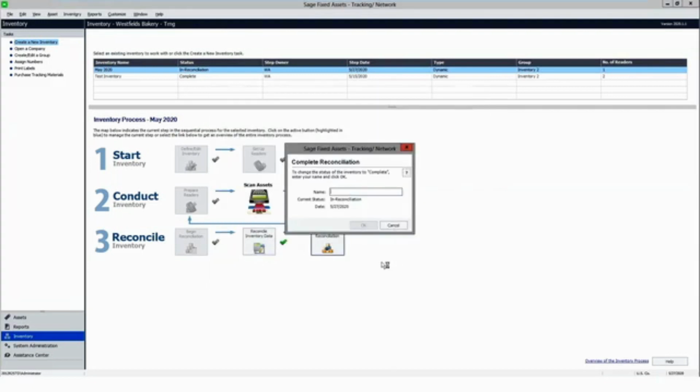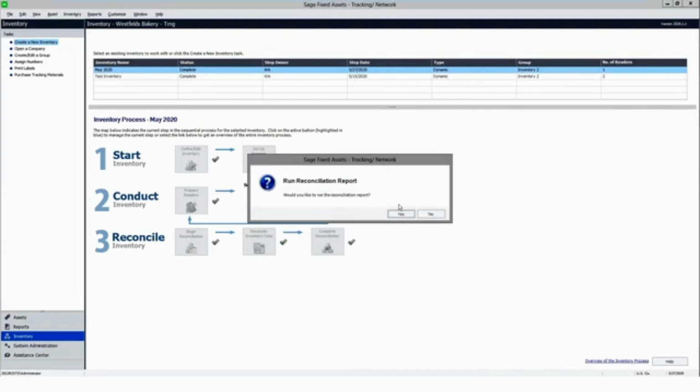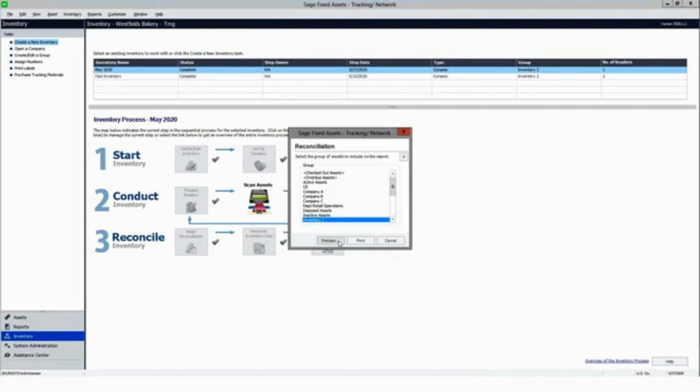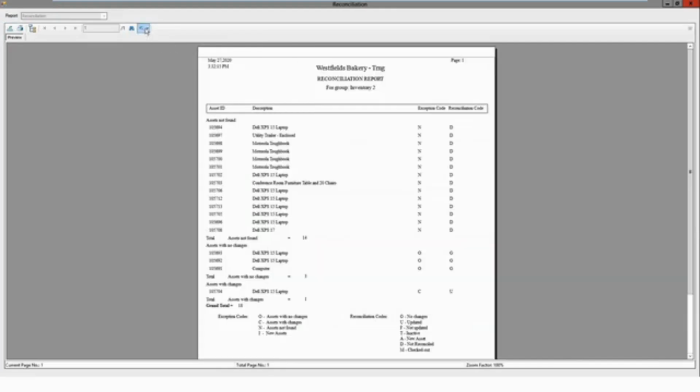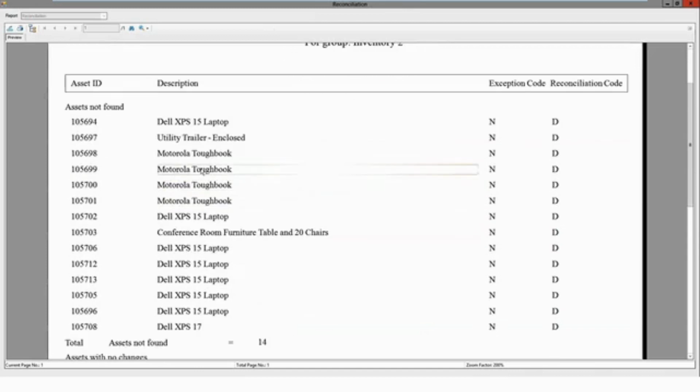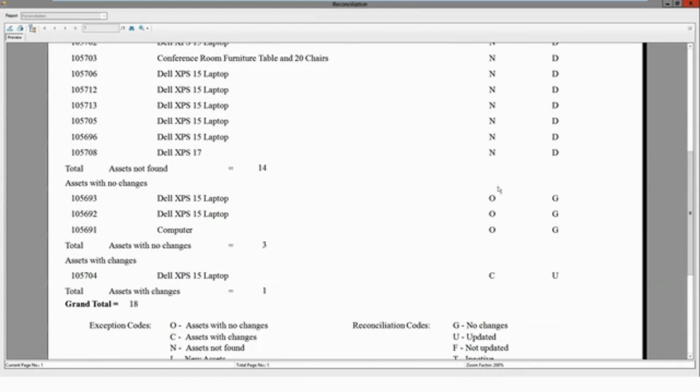Once you have completed going through the reconciliation process, this is where you will actually be able to generate that reconciliation report, which would be used to identify any ghost assets. Let's run that report for that inventory list just completed. Now we have a reconciliation report that is identifying those 14 assets that were not found, which we can now take further action on by doing disposals, get them off the books, so that you're no longer overpaying on taxes or insurance for the assets that are no longer in service.